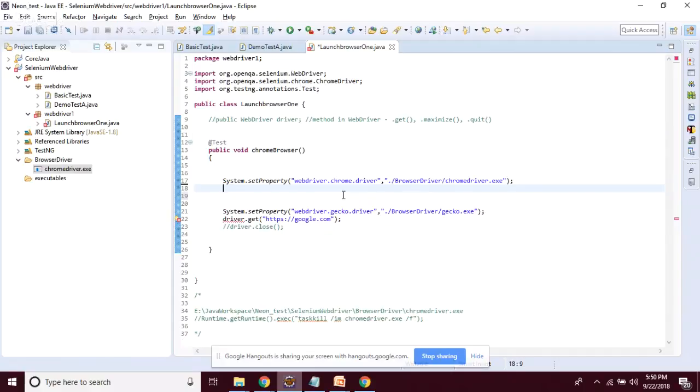So WebDriver is an interface, and all other classes, like Chrome driver, Firefox driver, IE driver, Opera driver, everything is a class which implements the WebDriver interface and many other interfaces. So what we can do is declare WebDriver driver equal to new ChromeDriver. What happens is it will create a new object of the type WebDriver, with the implementation that is defined inside the Chrome driver.